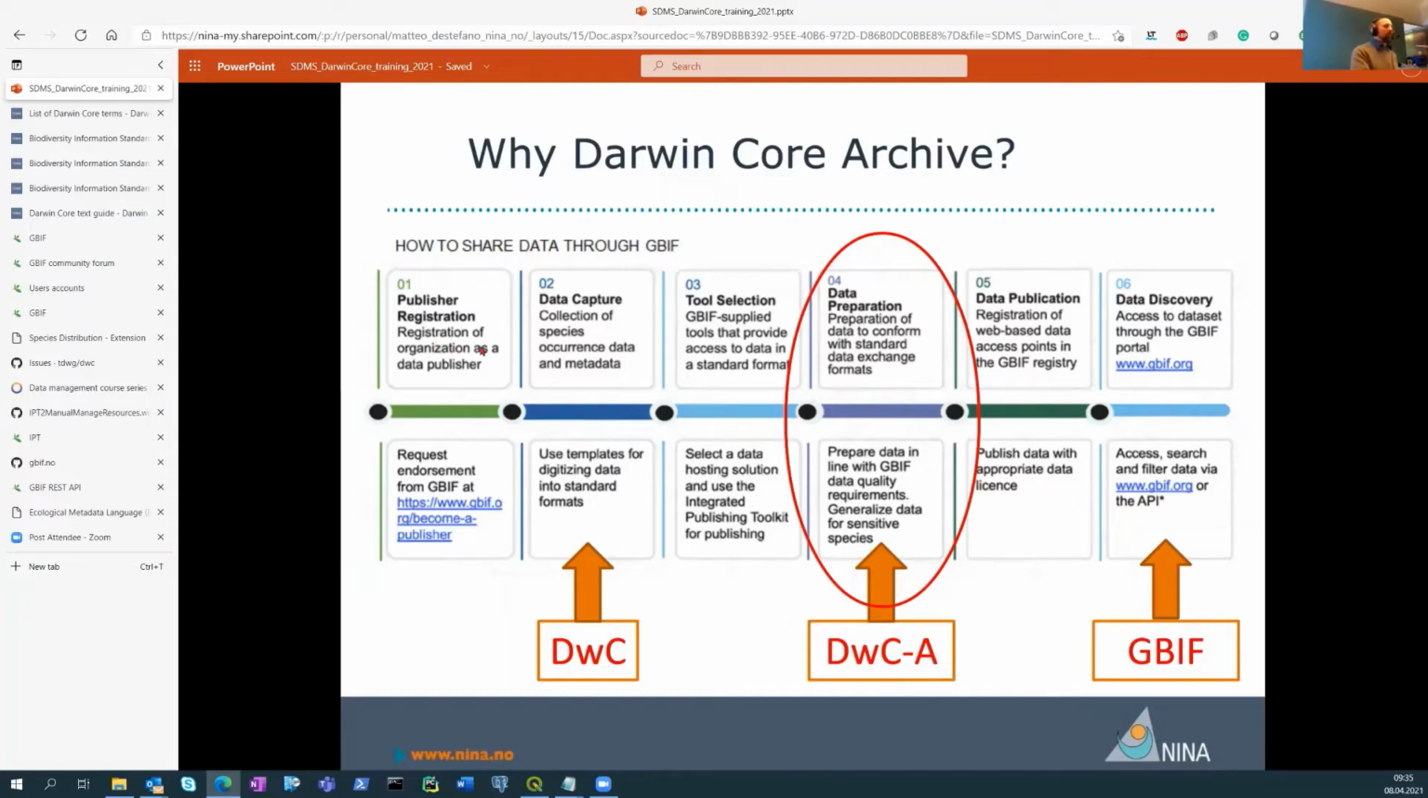So the very first step is registering a publisher. An organization who wants to be a publisher needs to get in touch with GBIF and then start using the tools which are available. One comment here is that when you start using Darwin Core and Darwin Core Archives, there is some work to do. You have to map your information to Darwin Core and Darwin Core Archives.